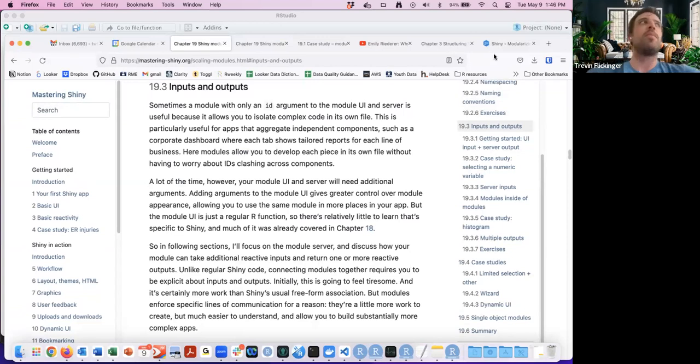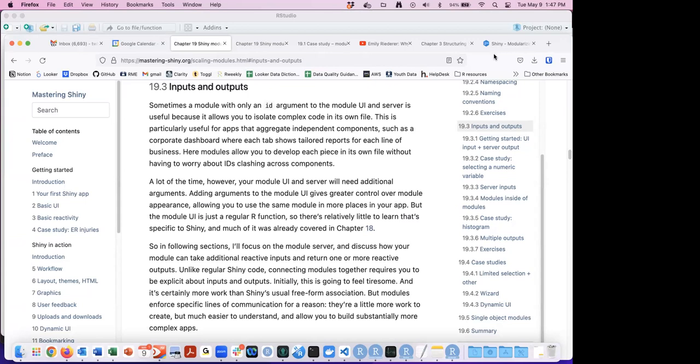nailed it, Priyanka. The solution also went over the benefits of namespacing, having each module in its own separate file. Okay, sounds good.